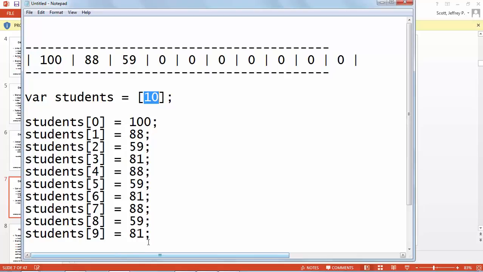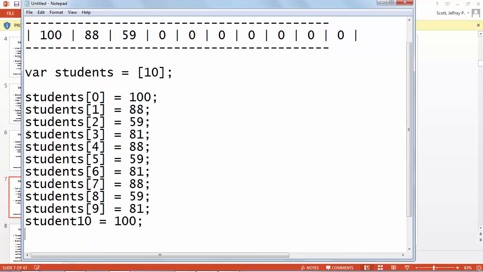What if we decide, what if we get another student? All right, even though we said var students equal 10, even though we did this, if we get a new student, let's grab that one, just make that student 11. Or a student 10, I should say.